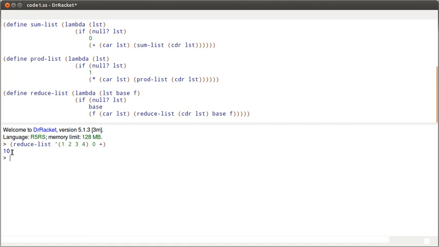Now, the argument is that this is more powerful because I don't have to do this with plus. If I pass in a 1 for the base and multiplication, I should get the product of that list, which is 24. Okay. How would I get the length of the list? Okay.